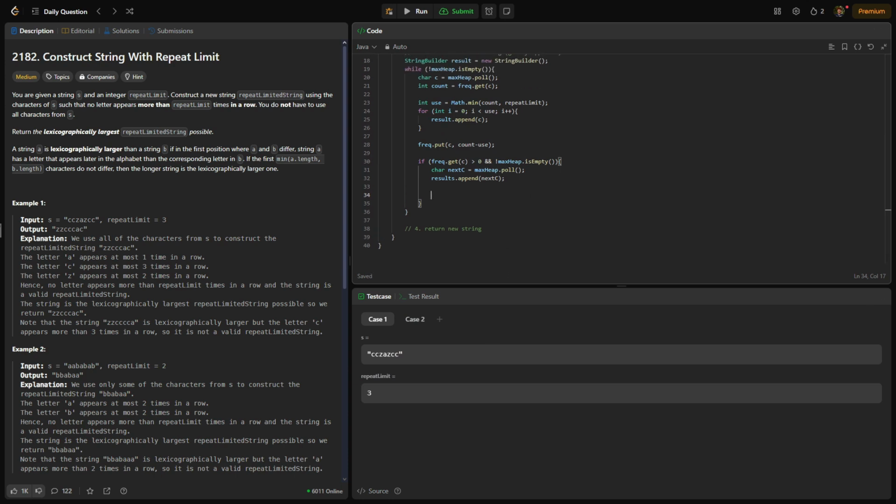So this is simply like if our repeat limit is 3, and we put Z, Z, Z, but we have 4 total Z's, we need to insert a character before we can put another Z. So if our next character is C, we're going to take one of the C's and put it here, subtract 1 from its use, and then we can put our last Z after that C, and then we can continue on with our C's after that.